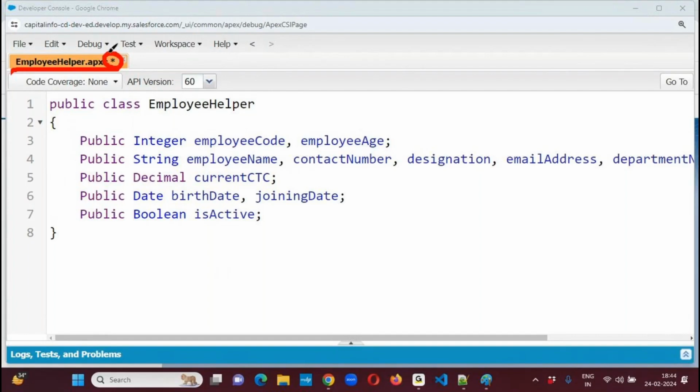So if you want to save the code, what needs to be done now? Do we have any save button in this editor here? No. We need to save this code by using Control S as a shortcut here. Go to this editor, use Control S. Now it is indicating saving here. Once the class code has been saved, it is indicating the name employee helper dot apxc. Do we have any star symbol over there? No. That means my class code has been saved successfully. This is the indication. Okay, clear?